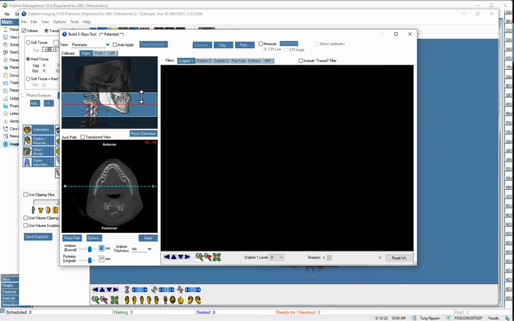The first thing is to pick the range in the field of the panoramic. So you want to go above the condyle, even above orbitale, so that you include all of the head of the condyle. You want to go below the chin to cover all of the structures below menton. And this red line should be in the middle, ideally at the same level as the occlusal plane.